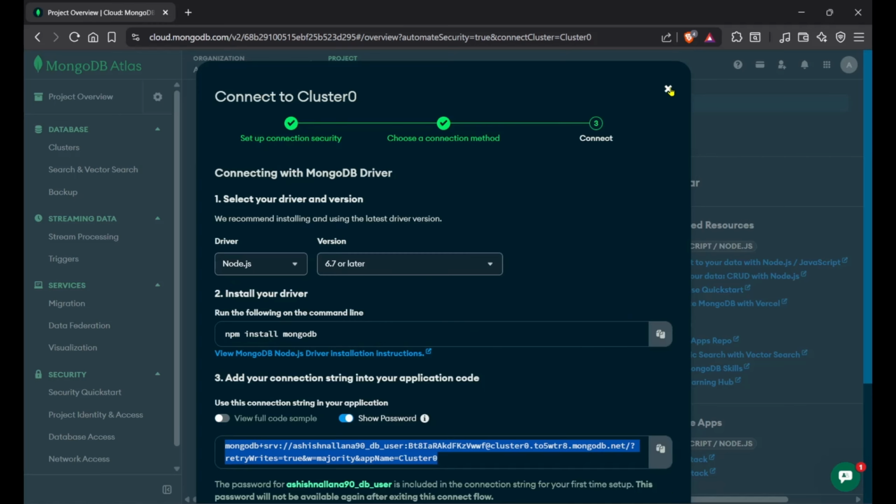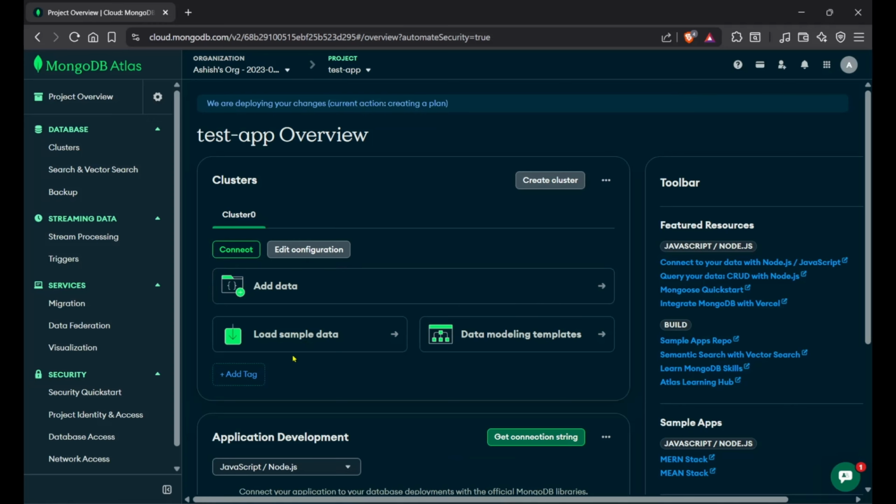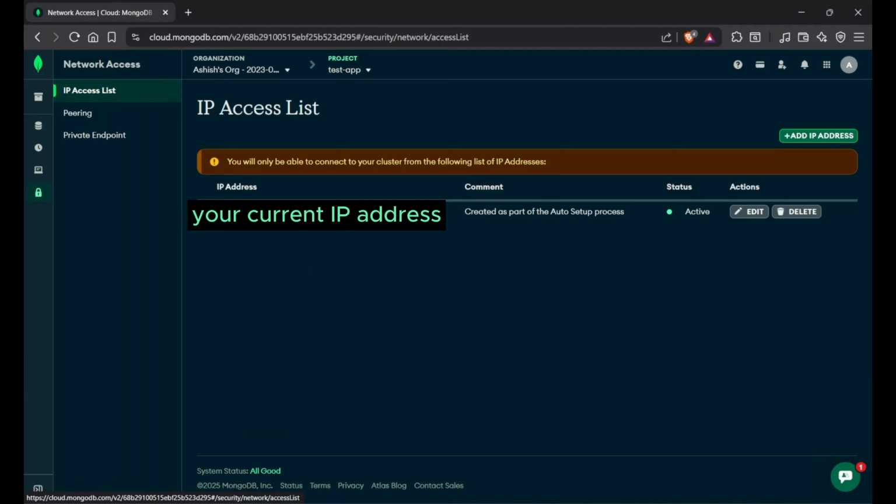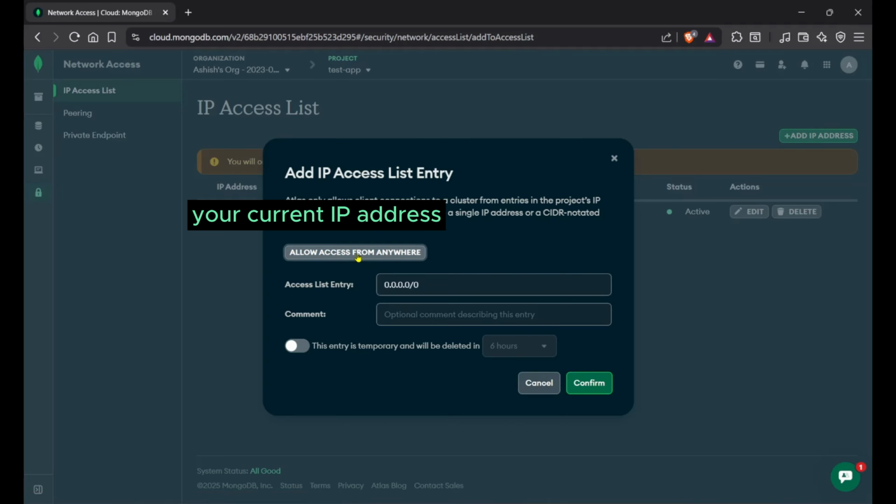Now once this much part is done, what is the next thing we need to do is we need to check for the network access. Like initially the network access will be your own IP address, and you can change that anytime. Like if you want this database to be accessed from anywhere, then you click on add IP address and click on allow access from anywhere.